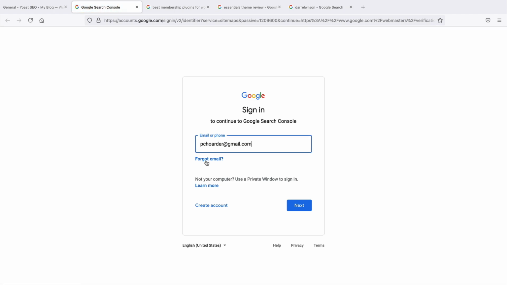And what this is going to do is that this is going to create an account, and this is going to connect our website with the Google Search Console. So you guys will need to have a Gmail account.